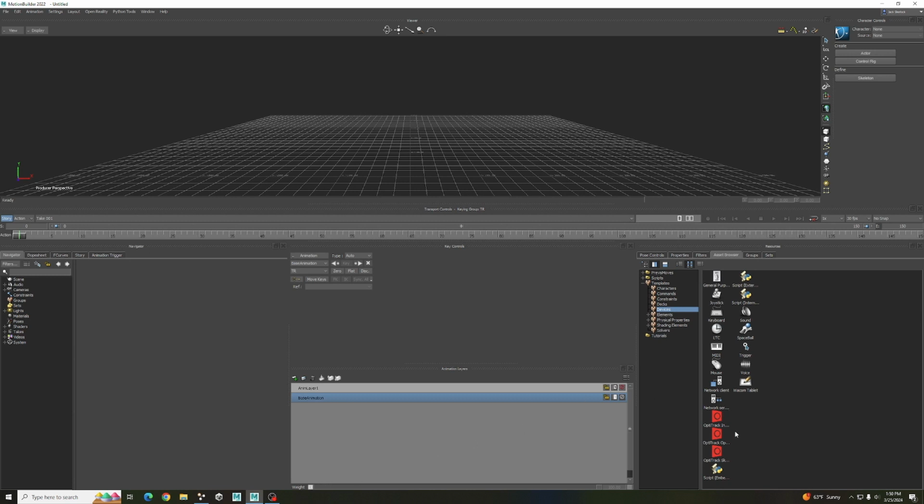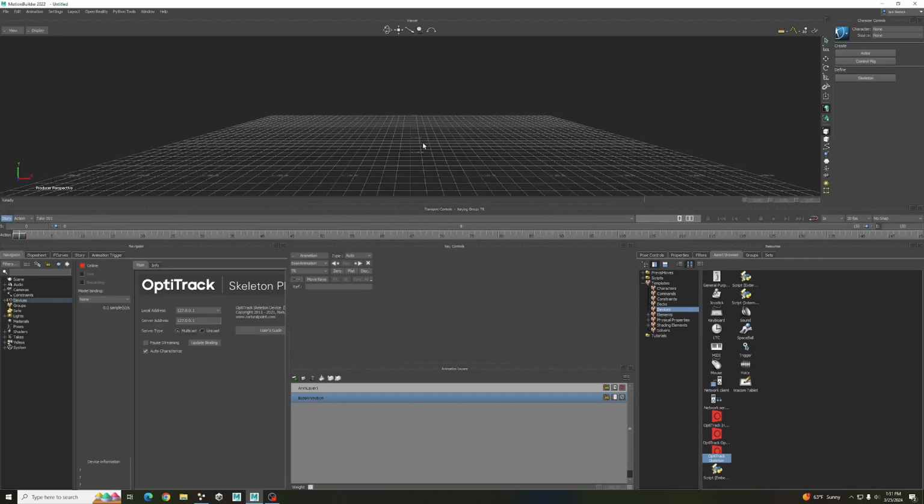Now, to make the skeleton, create a new skeleton in Motive as normal. Then, in Motion Builder, drag an OptiTrack skeleton from the Asset Browser into the viewer. This should be opening the Skeleton plugin pane. Check the addresses and make sure they are set to 127.0.0.1.